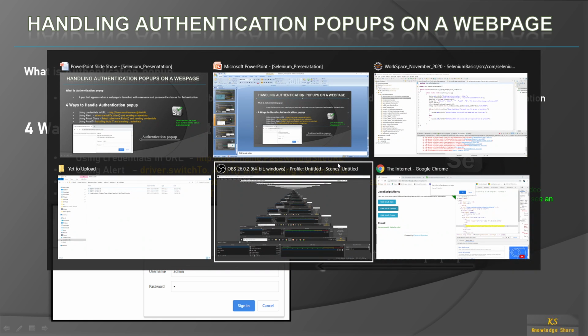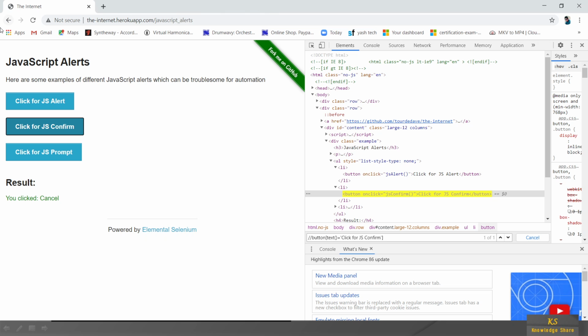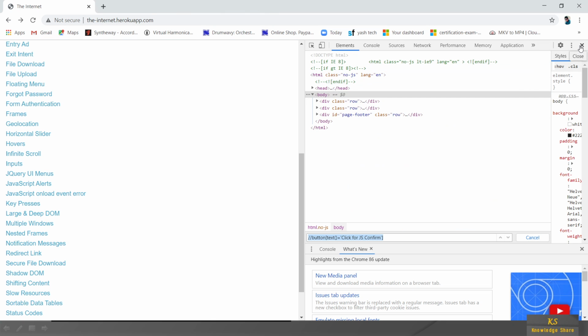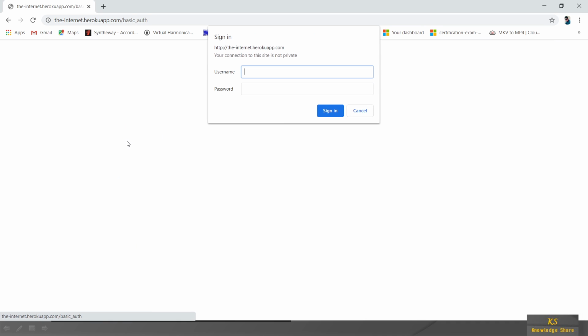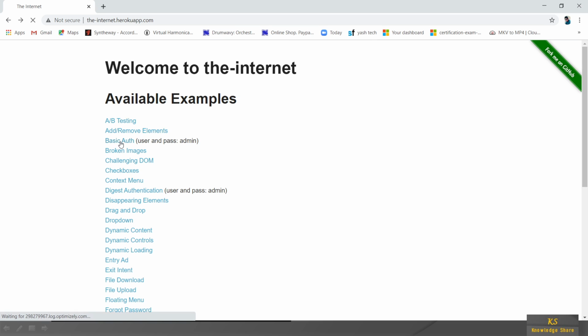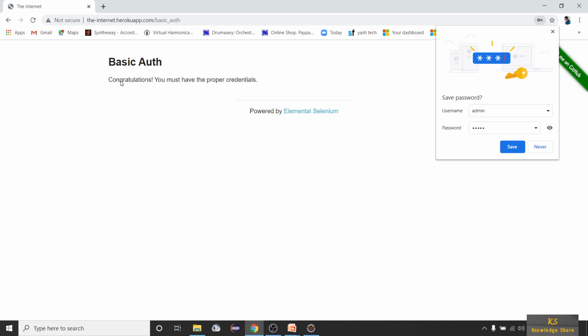So to show you that, just go to this web page which we already saw earlier, the-internet.herokuapp.com. Here you can see the third link which says Basic Auth, user and password is admin. So I'm just going here, clicking on this link. As soon as you click on this link, it will show you an authentication pop-up, and the username and password is admin. So let me enter admin and admin. Click sign in. See, you got a confirmation message. Congratulations, you must have proper credentials, right?